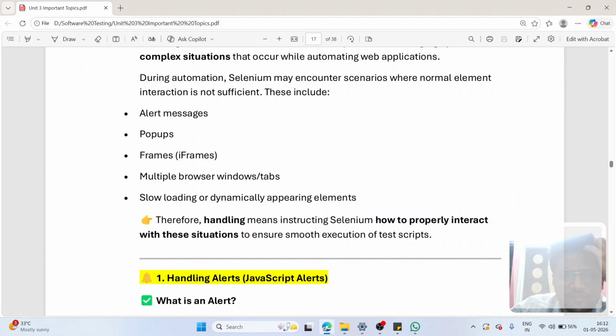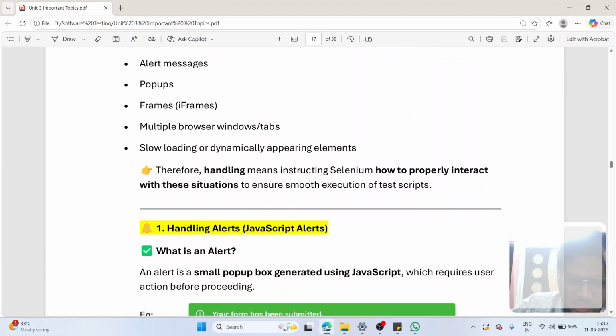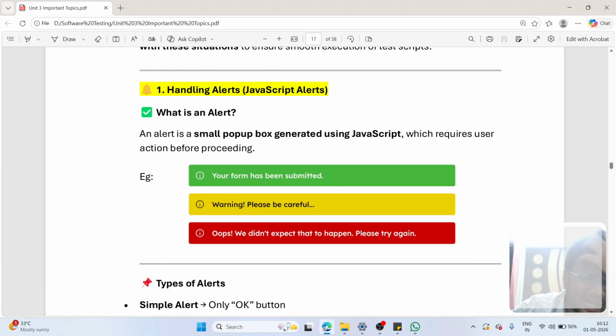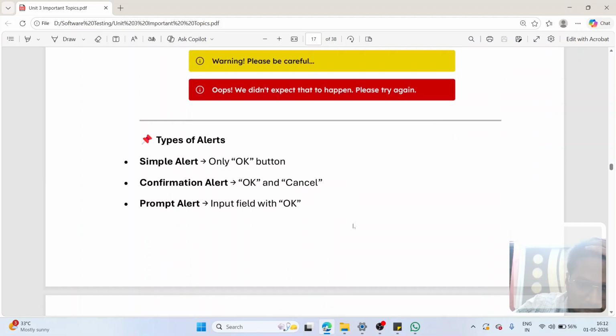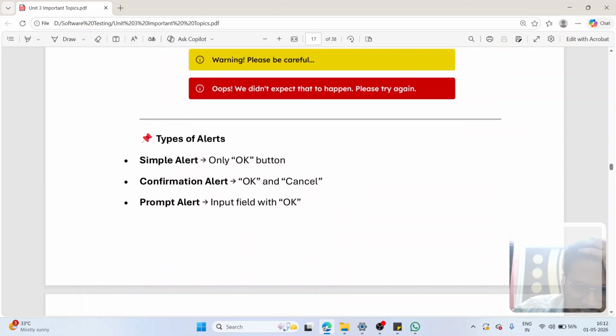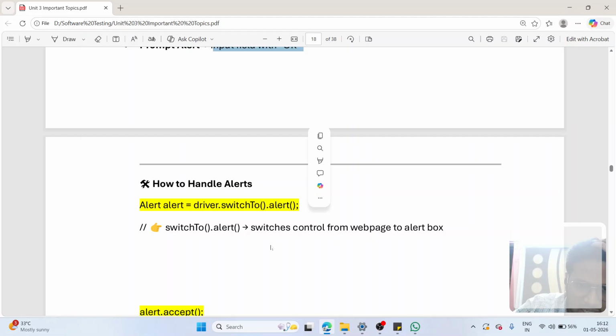So that is the first situation, handling alert boxes. So what is an alert box? You already know what an alert box is: a small pop-up box. I have given an example. Different types of alert boxes are there: simple alert, confirmation alert, and prompt. In a simple alert, we only click on the OK button. In a confirmation alert, we have OK and cancel buttons. In a prompt, there is an input field and OK. So we'll see different types of alert boxes.